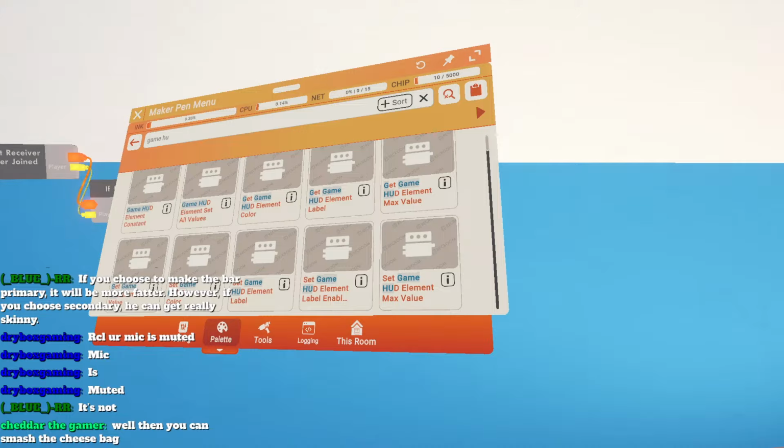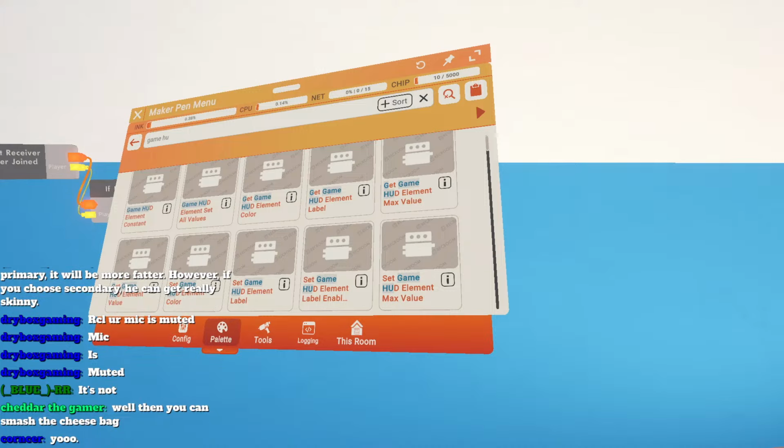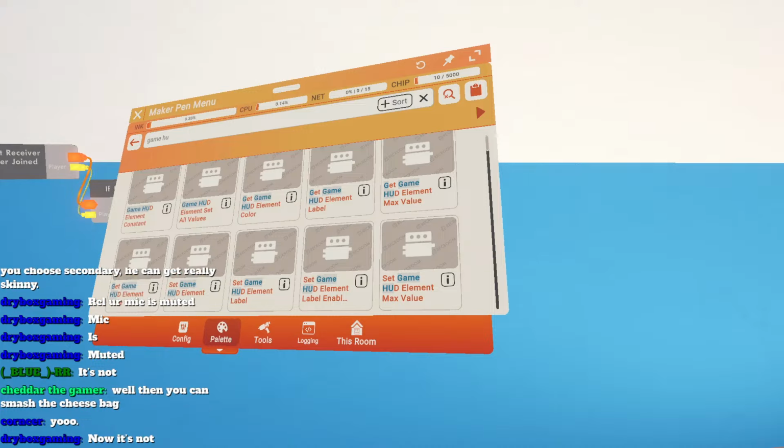Is it really? I don't think so. It will be more fatter. However, you choose secondary, you can get really skinny. Maybe you should make a boss, which is a giant cheese bag. Okay. All right. Interesting.